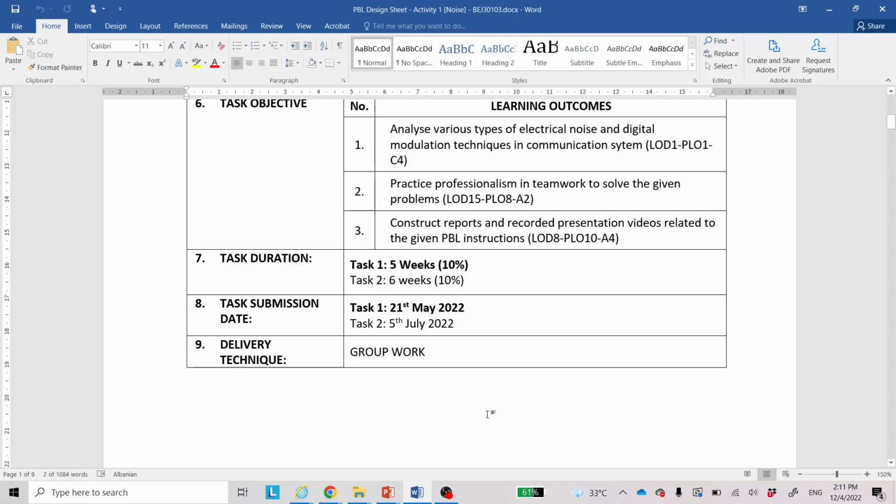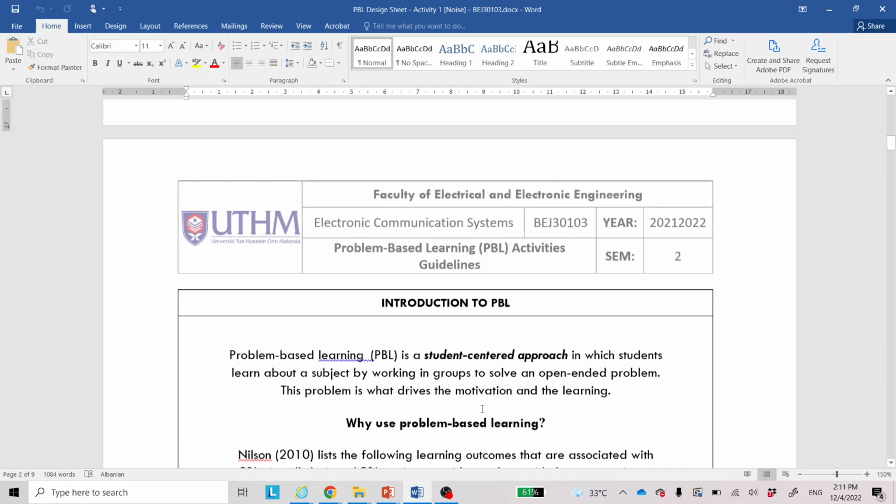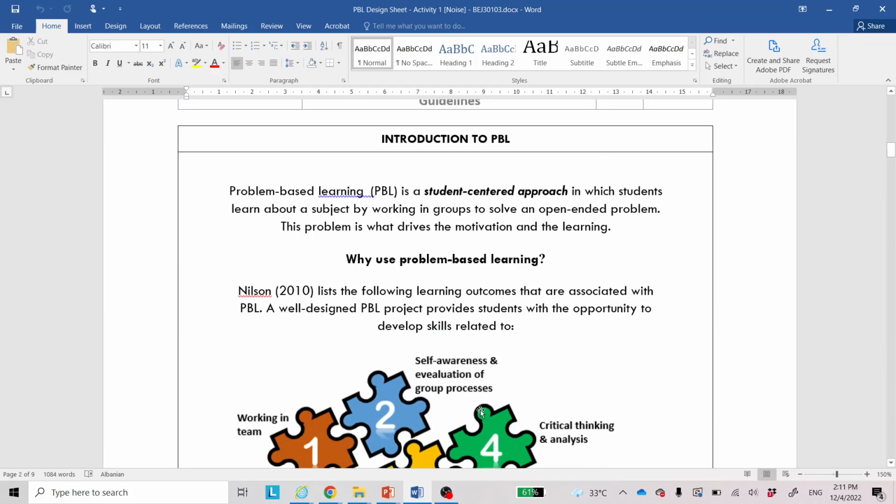So I will explain about the instruction. If you have questions regarding the given task, please ask now. Boleh tanya sekarang. You can ask me about the things that have been shown here if you don't understand. Hopefully you can have a better understanding when I'm explaining about this instruction.